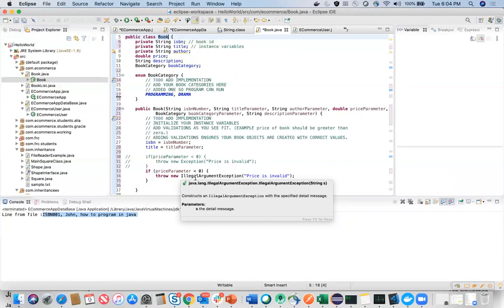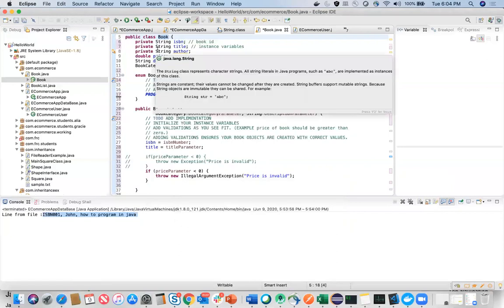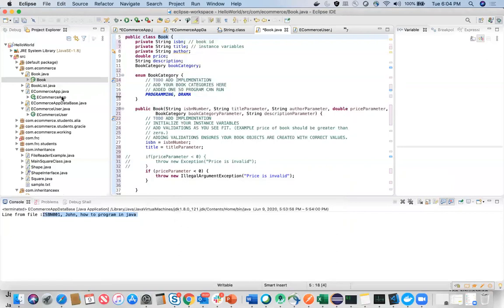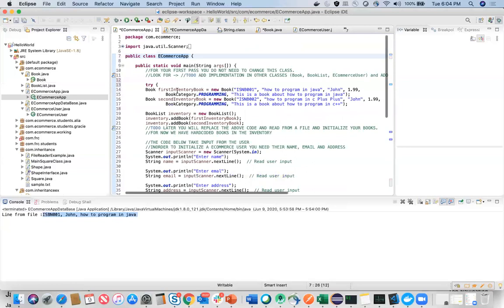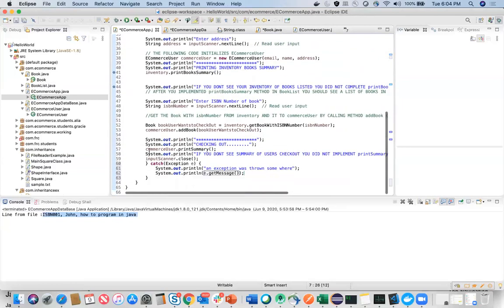So you throw an exception in your specific classes. In the main class, as always, the good practice is to handle all these exceptions. The way you handle the exception is by putting a try and a catch. You catch the exception, and then you can print out the specific message.